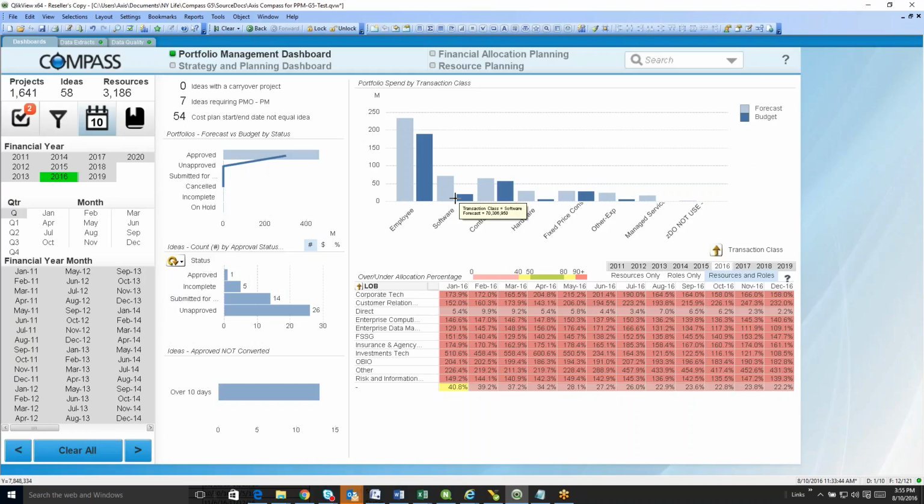Okay, so you're looking at different slices of data, and if you're looking at financials, you want to see what's got a cost plan. If you're looking at resources, you need to know who's working in that year. Absolutely. I don't see the conflict there.